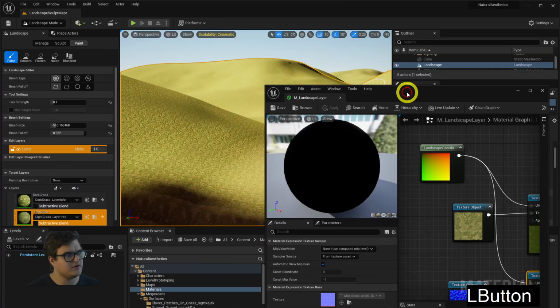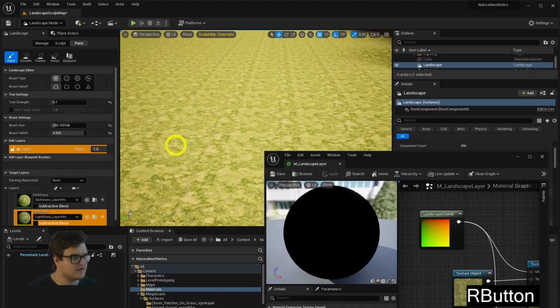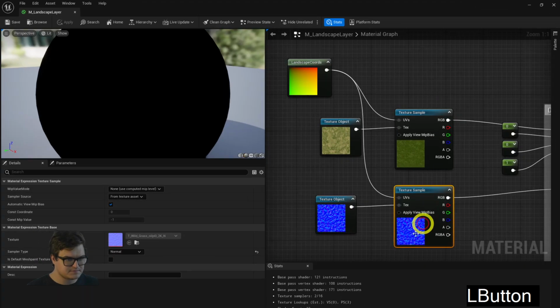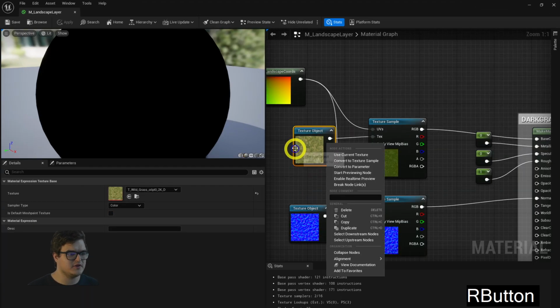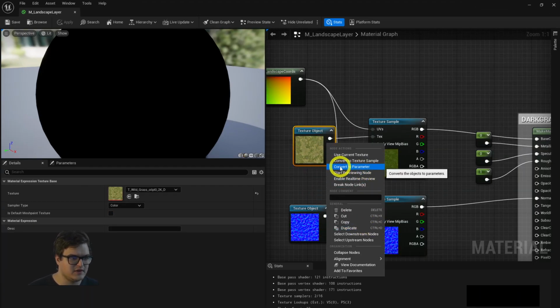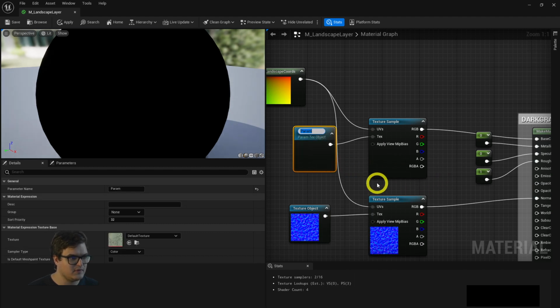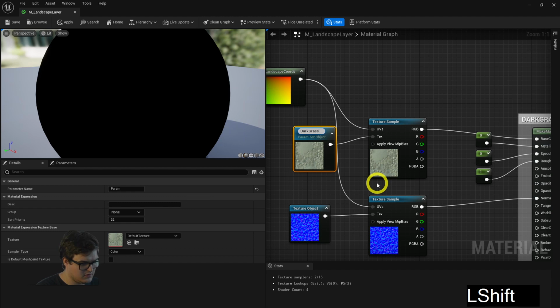So let's hit save on that, and nothing's changed. The material is exactly the same as it was before. But now I'm going to right-click on the texture object and say convert to parameter. And I'll call this dark grass color. Or in fact, I'm going to be a little bit clever about this, because I've said what if one is dark grass and one is snow. So I'm going to call this layer 1 color.